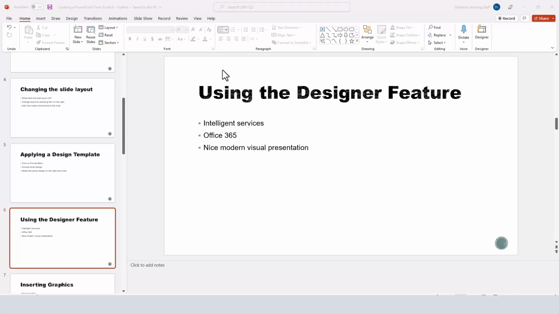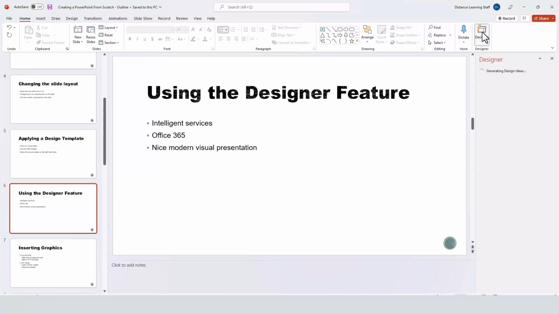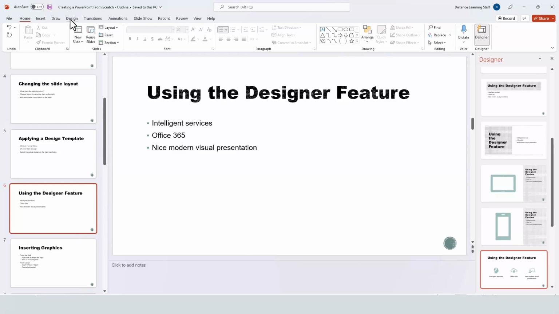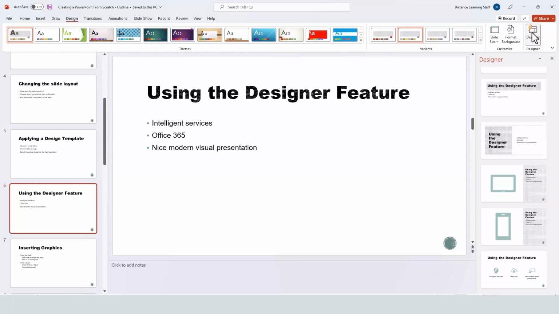In this segment of the tutorial for PowerPoint 2021 for Office 365 or Microsoft 365, I'll demonstrate how to use the Designer feature in PowerPoint. The Designer feature used to also be referred to as Design Ideas, and it recently changed in PowerPoint 2021 to be labeled as Designer. Now this feature is here on the right-hand side on the Home tab called Designer, or if you go to the Design tab, it will show up as the last icon on the right-hand side as well.